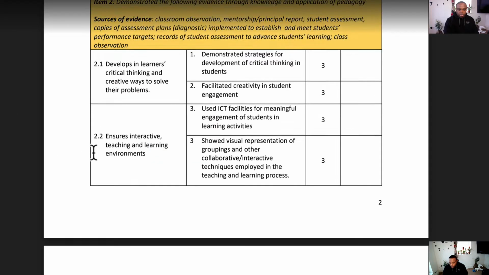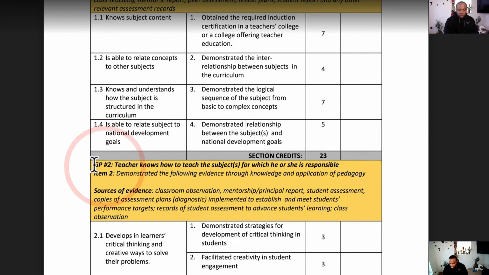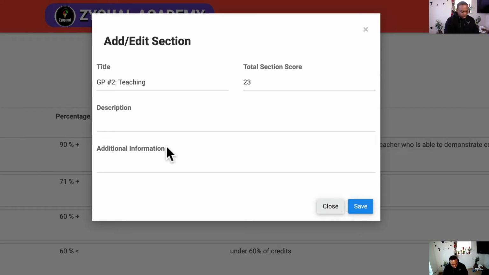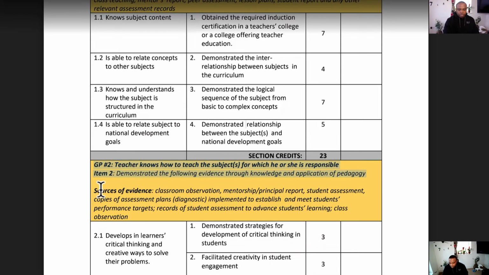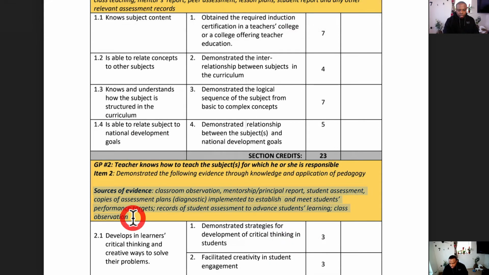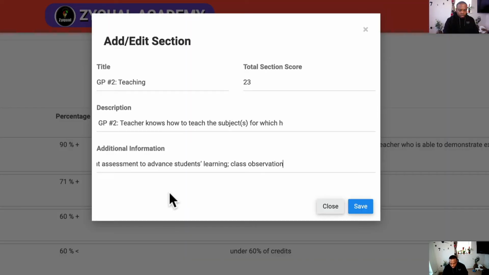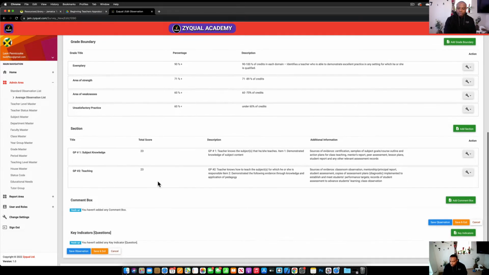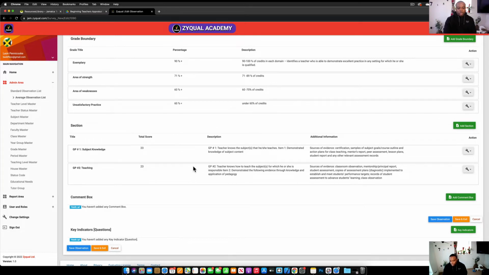The description, I'm just going to copy all of this. That goes into the description. And the additional information, I get that. Save. And I can carry on and put GP3, GP4, all the way to GP6. But I'll stop at GP1 and 2, and then you will complete it on your own. So I'm just going to save that again.